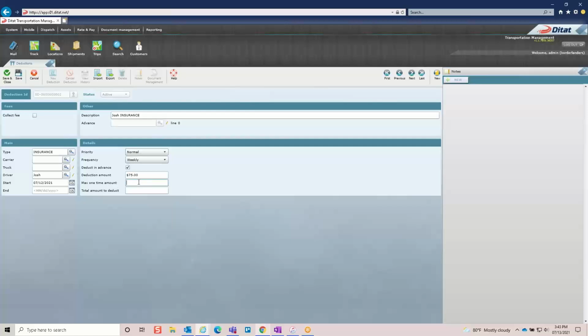If this box is empty, we're going to collect whatever the driver owes on the very next settlement. Okay, but you may want to set this to be, okay, well, we can't take $1,000 from the driver at once. So if he falls behind, don't take more than $200 at a time. Okay, and so if he falls a couple weeks behind on the deductions, we would take $200 every week until he gets caught back up.